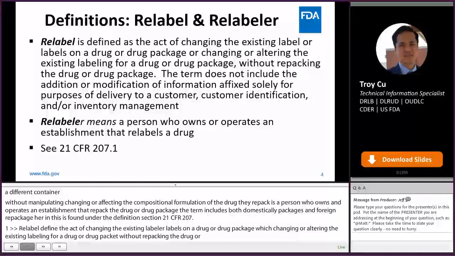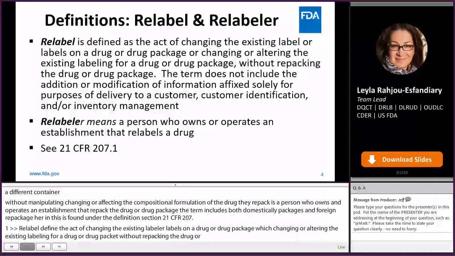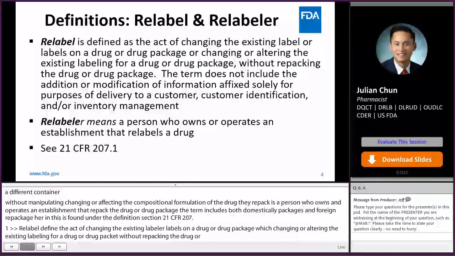Then a relabeler is a person who owns or operates an establishment that relabels a drug. And this is also found under 21 CFR 207.1, where all the definitions are.